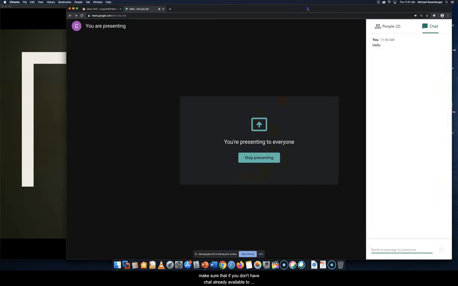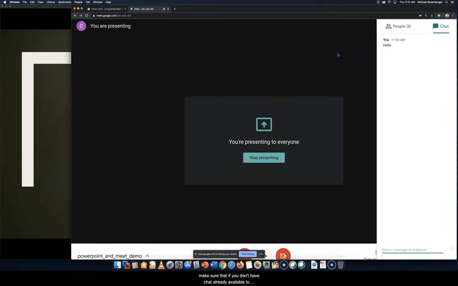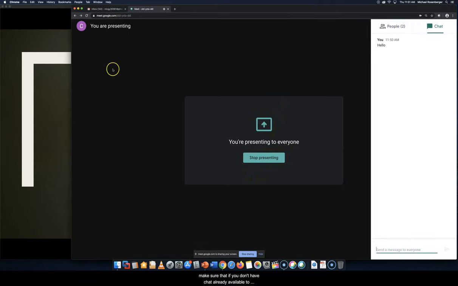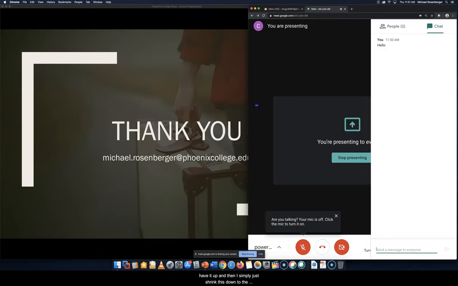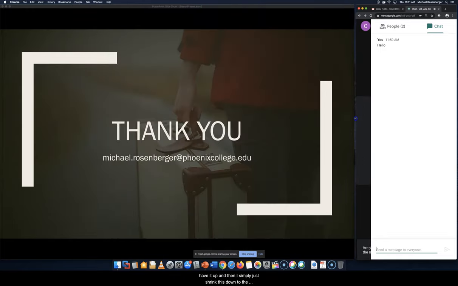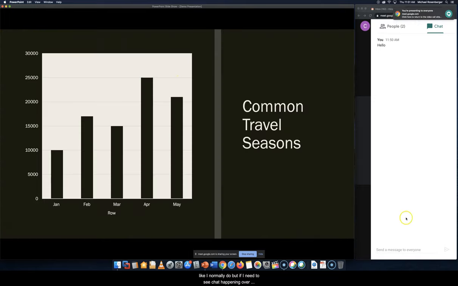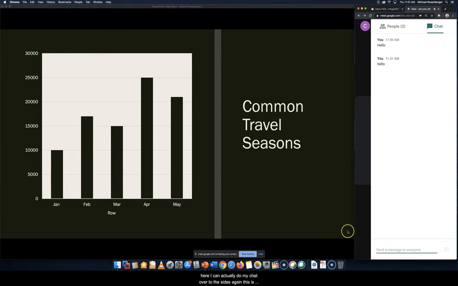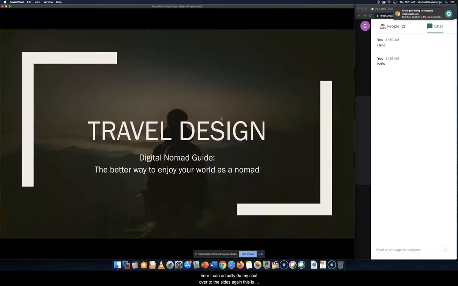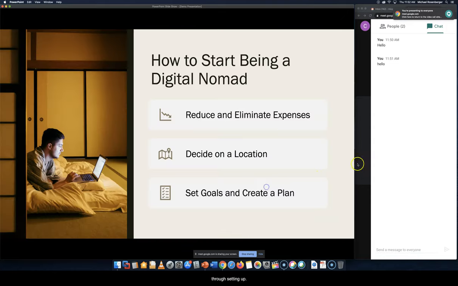Then what I do is I move this over, make sure that if you don't have chat already available to have it up. And then I simply just shrink this down to the side over here. So now I can go through my PowerPoint like I normally do, but if I need to see chat happening over here, I can actually do my chat over to the side. Again, this is through setting up.